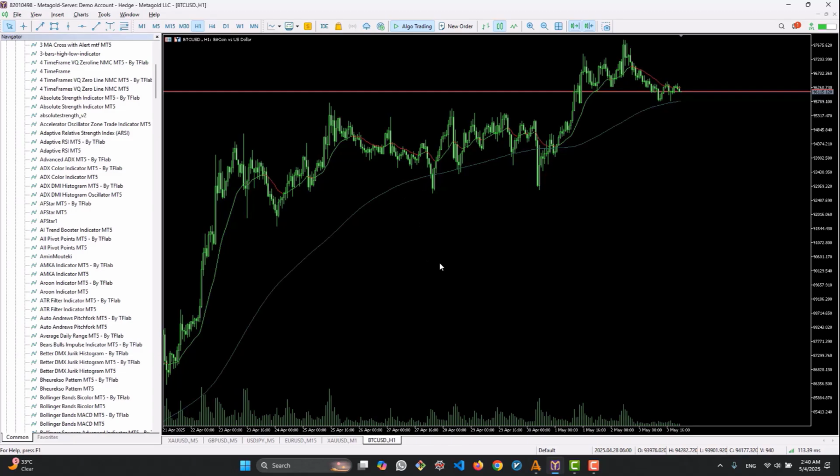For signaling with this indicator, we can act as follows. When the price is above this dark blue line and our trend line also turns green, we can enter a buy position, and when this line turns red, we exit the position. And conversely, when the price is below this line and the trend line is red, we can enter a sell trade, and when the trend line turns green, we exit the trade.